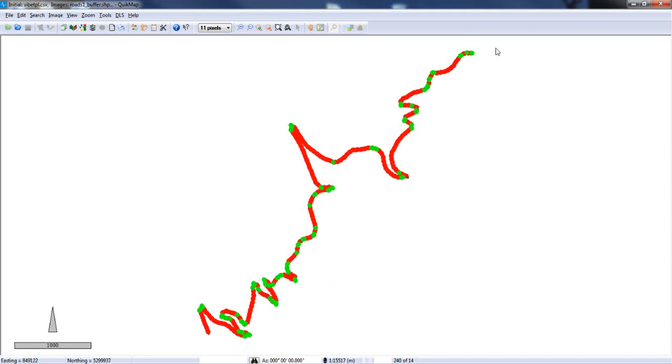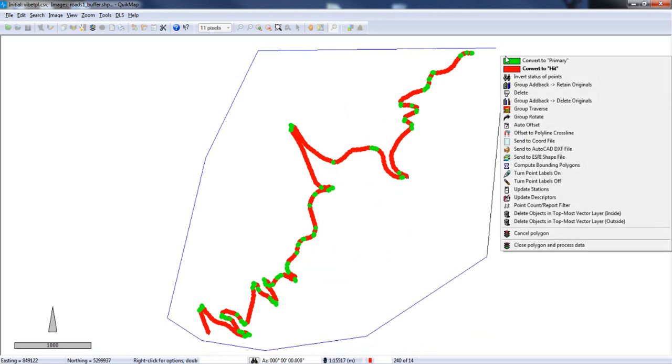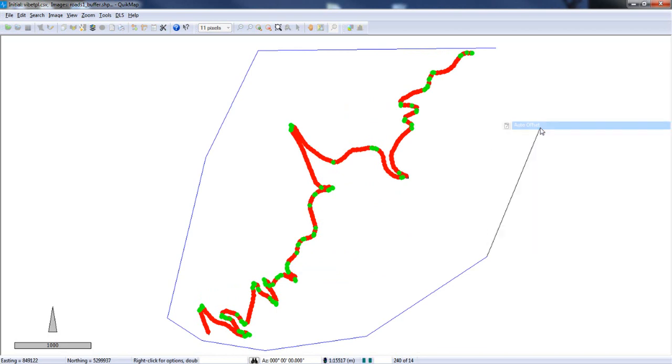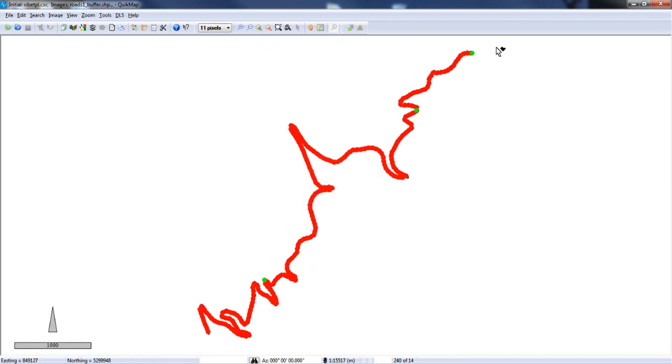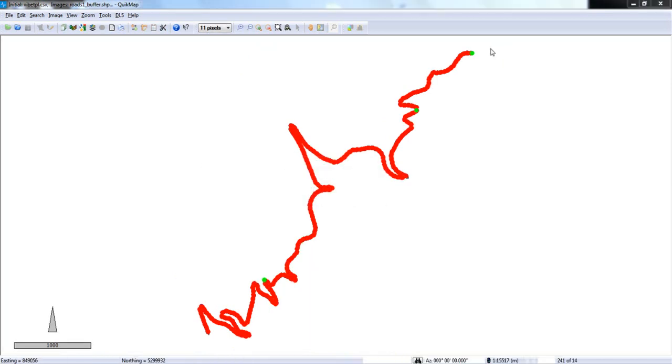Once the offset parameters are set, perform a polygon capture around all points requiring offsetting. Before closing the polygon, right-click and select Auto Offset. Then double-click to close the polygon. All points, which can be offset using the defined criteria, are moved and changed to hit status. Any remaining primary points still fall outside the buffer.